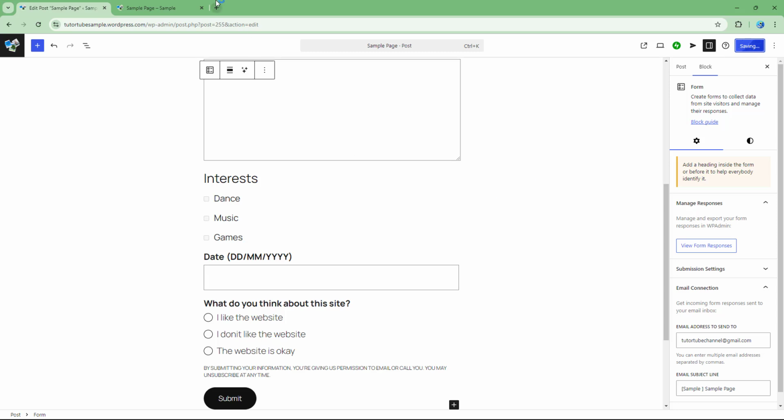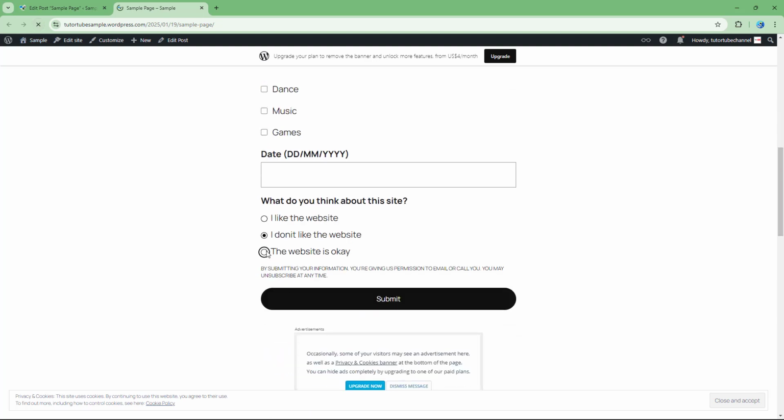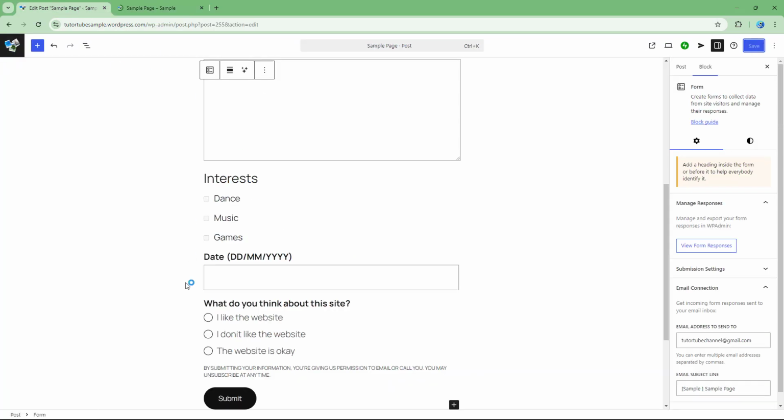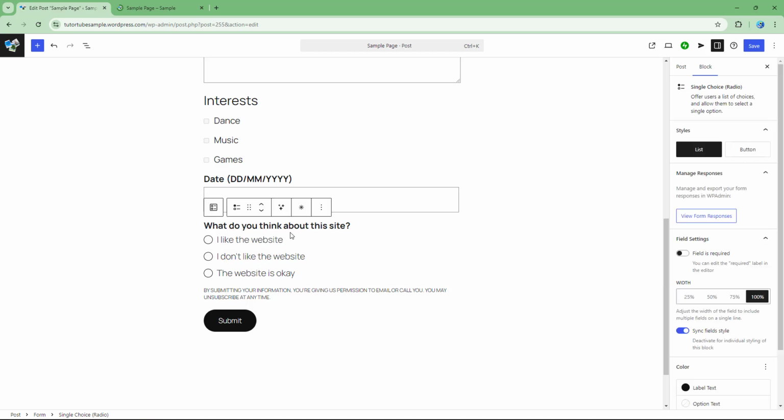So let's just save this, and then if I were to refresh this, what will happen is that I will get that radio button right here, just like this. And as I click on one of them, you can see that I can choose only one out of the three right here, just like this. So this is what I have on the what do you think about this site section right here.